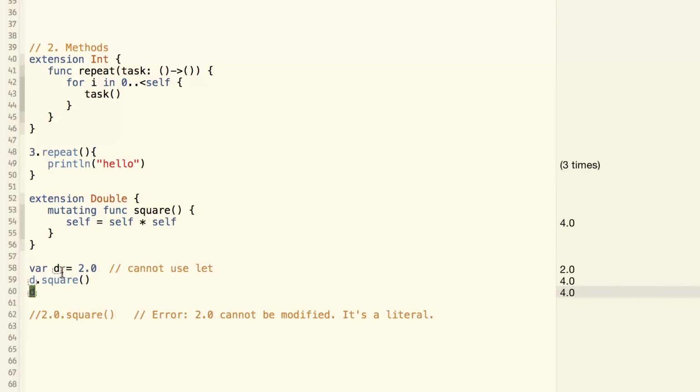Note that d must be a var. If d is a constant, you cannot call the mutating method square. Similarly, if you do 2.0.square, this is a compilation error because 2.0 is a literal, it cannot be modified.